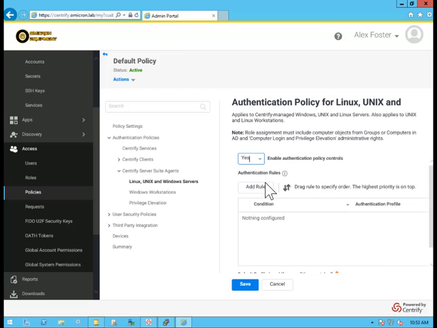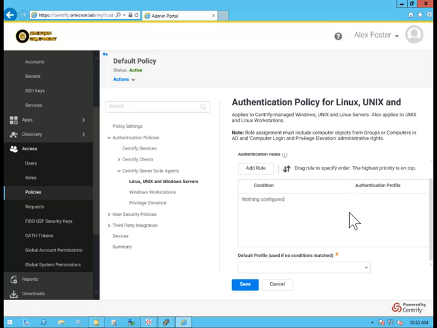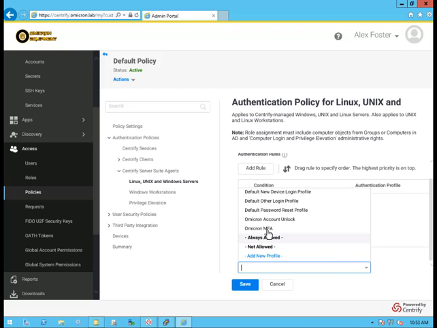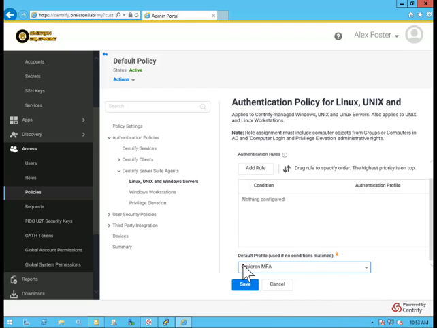As you can see here, I do have authentication rules that I can apply. Now, I don't care what the rules are. I just want to apply multi-factor authentication for those servers that apply. So what I'm going to do here is change the default profile if no conditions match. In this case, there are no conditions. So I'm going to simply select the Omicron MFA authentication profile that I created earlier, and I'm going to click Save.